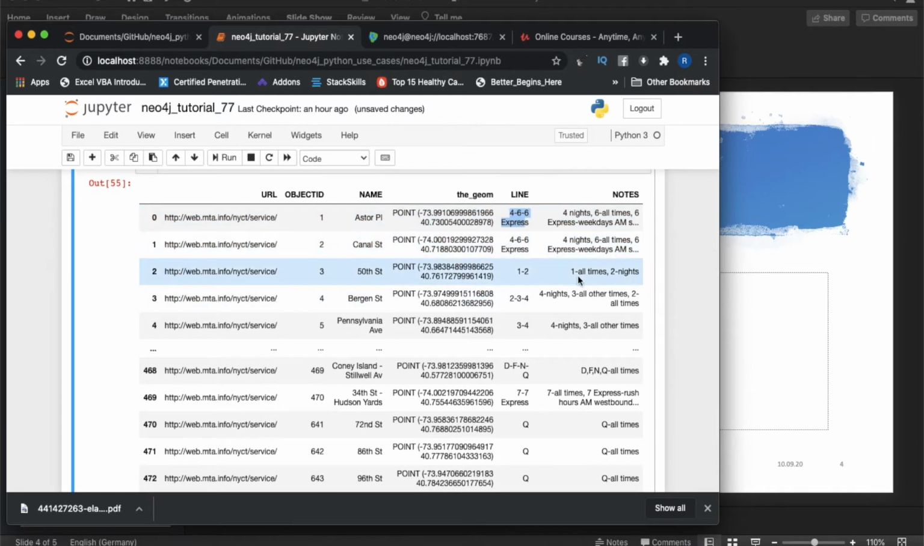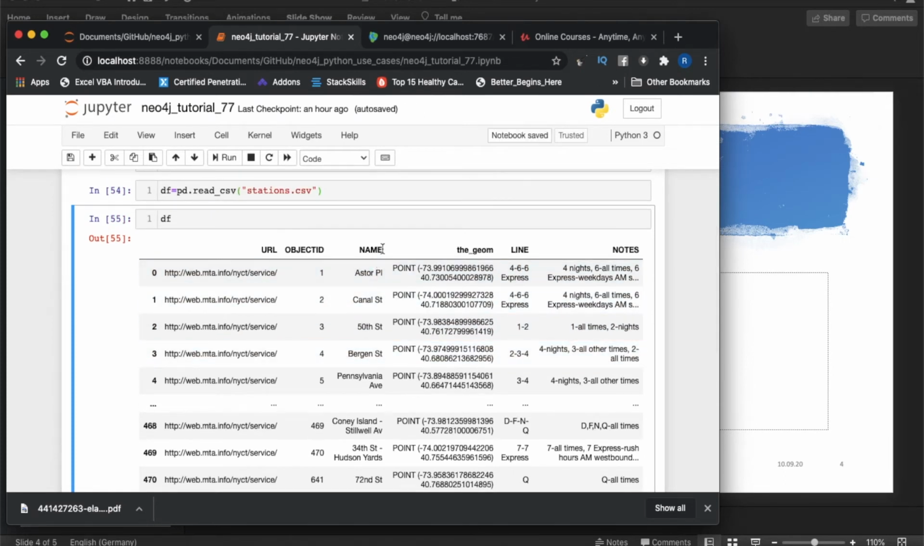None of the other things are required for us, only this and this are going to be used, like name and line. Okay, so that's it. I believe you guys understand. So now we'll start the actual coding. First thing, we need to identify how many unique trains there are.